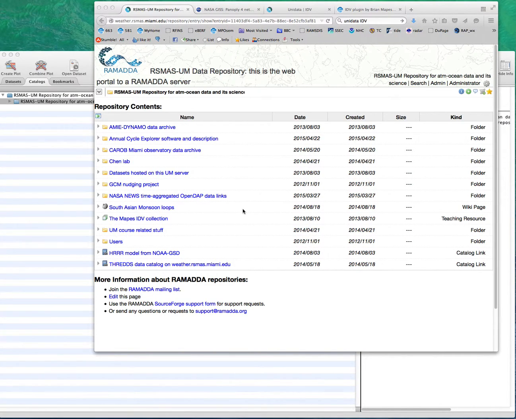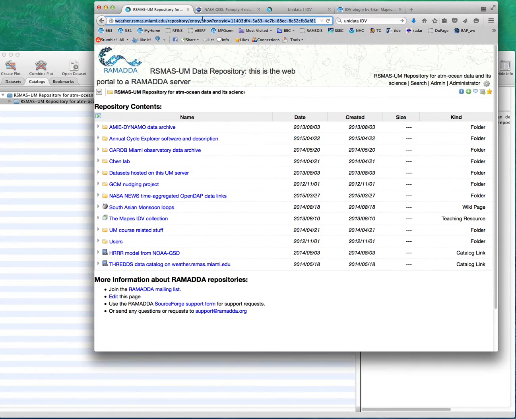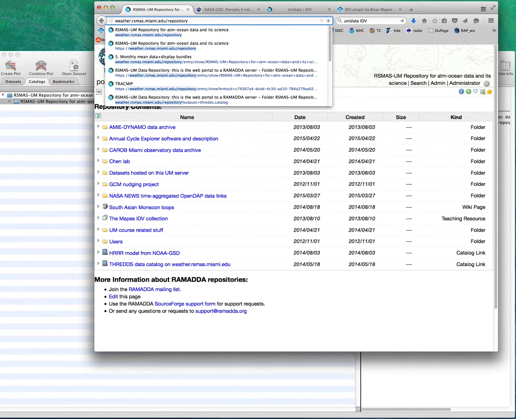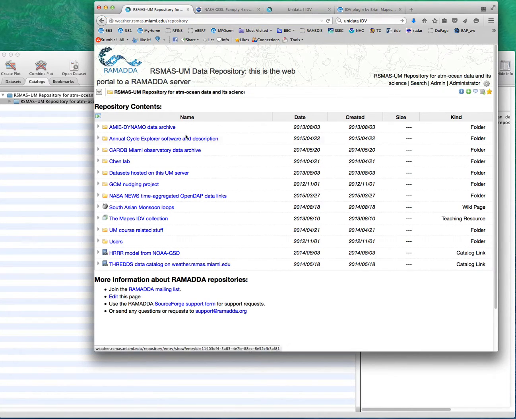Welcome TRACMIP data users to the repository for our data sets. You can read the URL here off the top, and we needn't have that to get there.